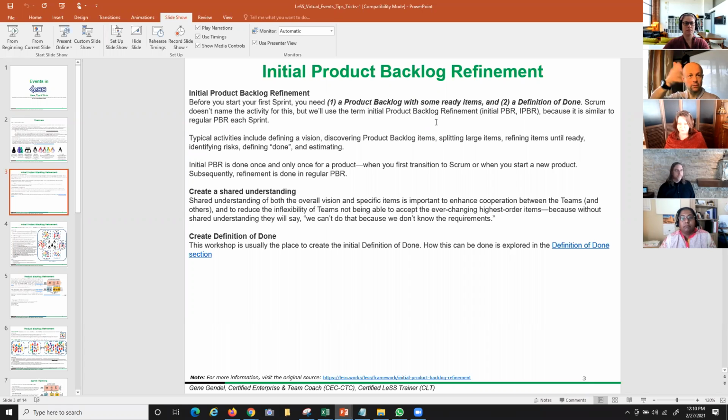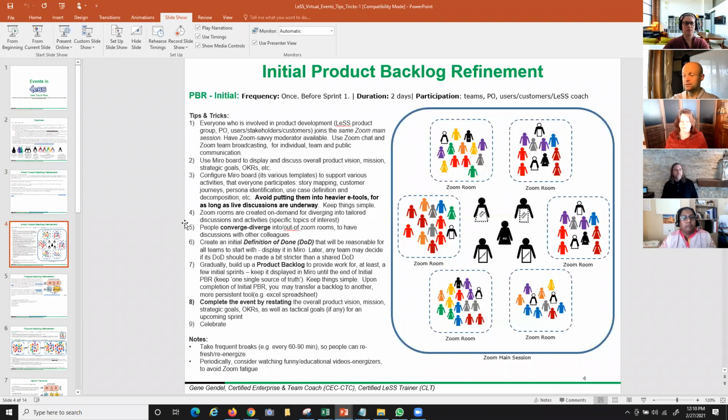And I'm not going to be reading line by line because you can do it yourselves when I share the deck. So let me give you more content. So imagine this is your, I'm coming to this from the angle of a Zoom session.